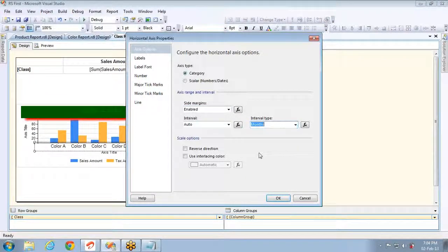Interval type, whether it is a month or year, is a newly added property. Based on the interval type, it will select. Okay, let me set it to auto. You just try this interval part.